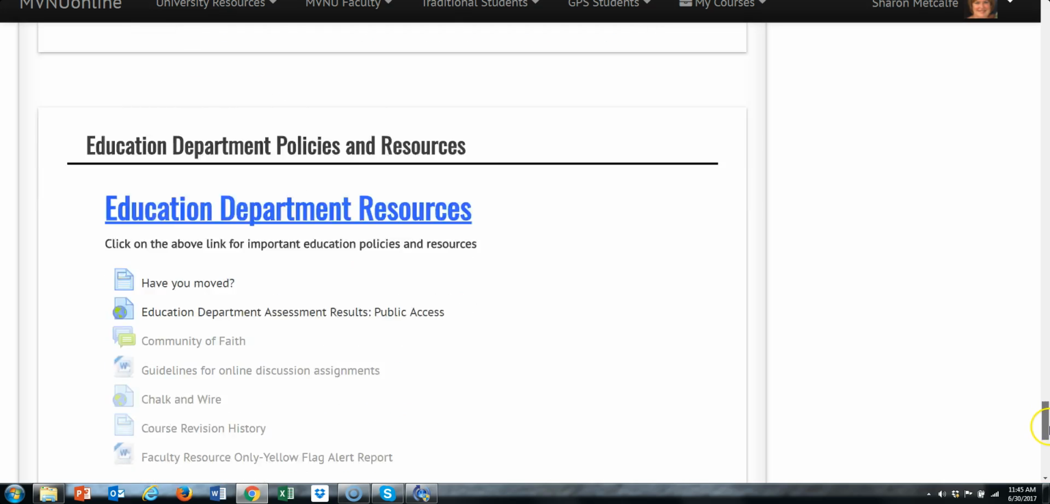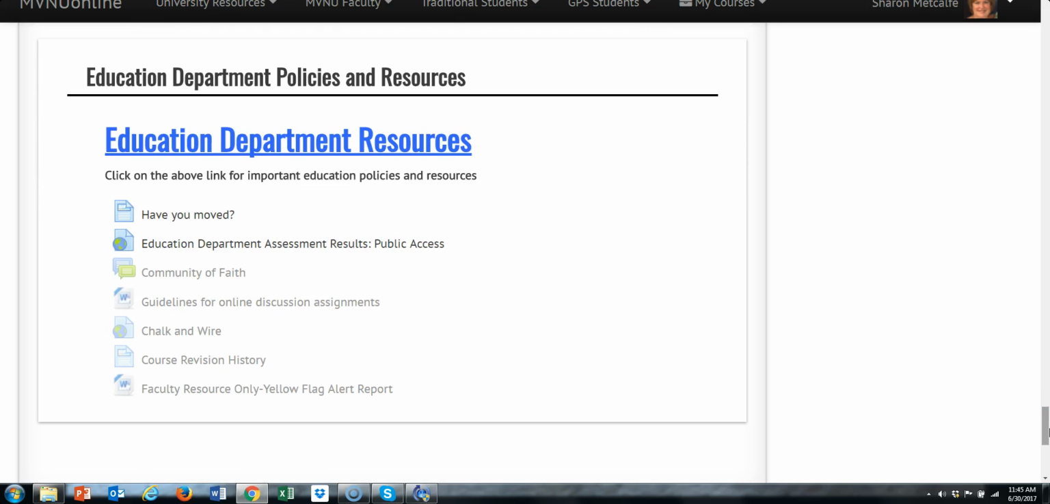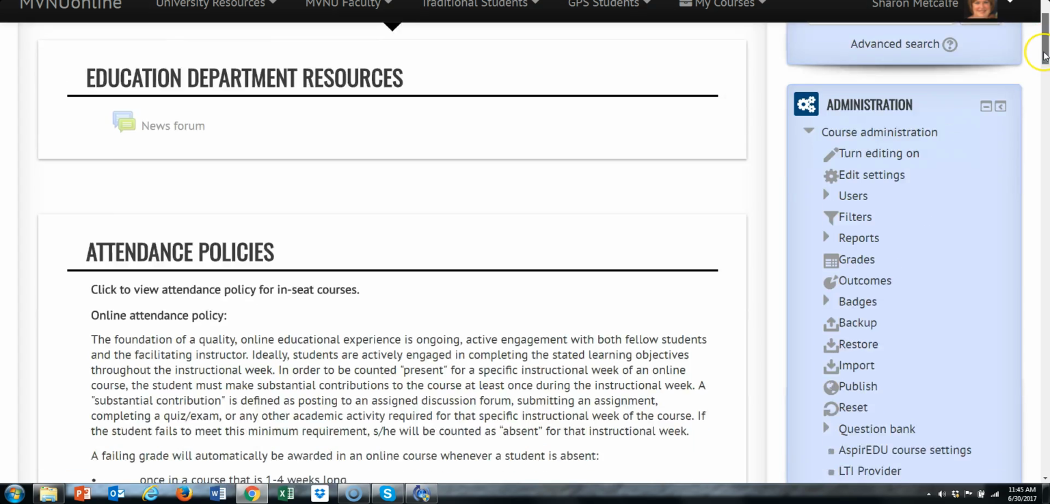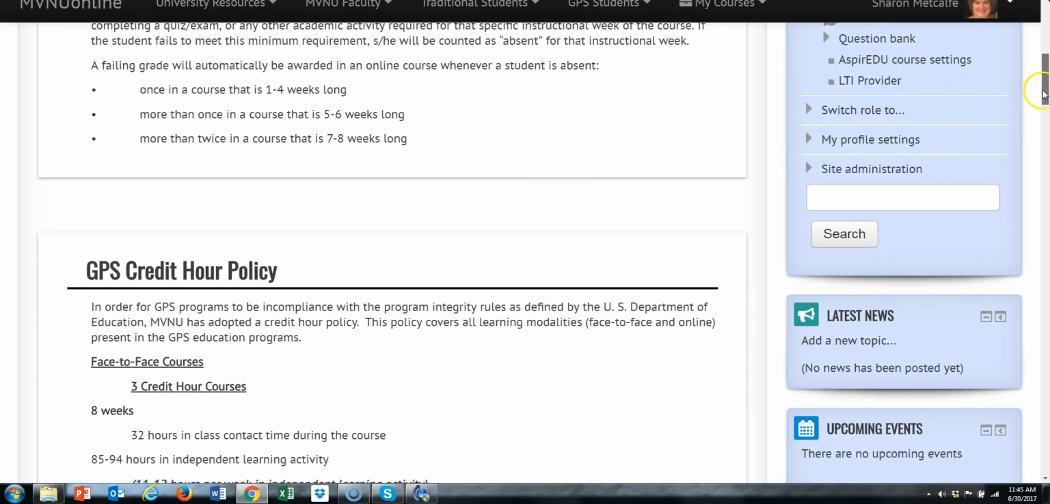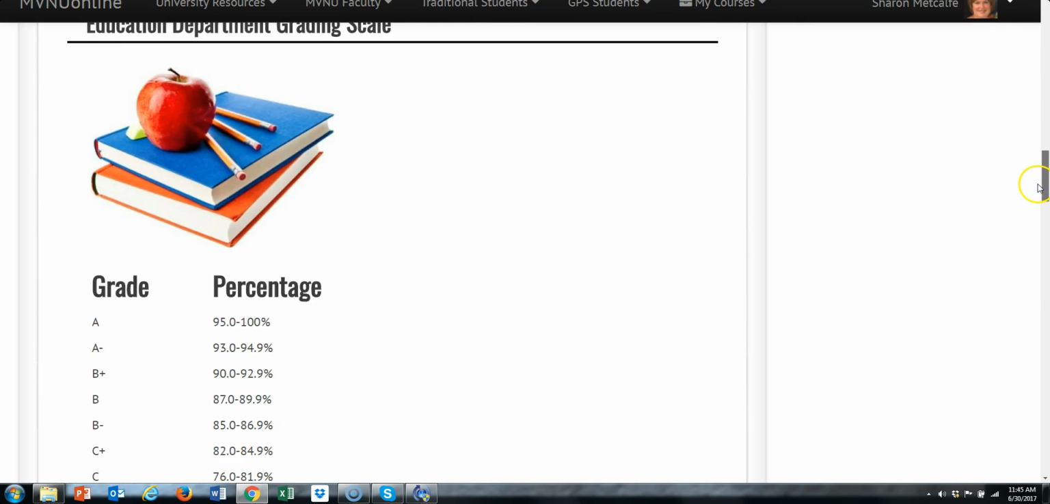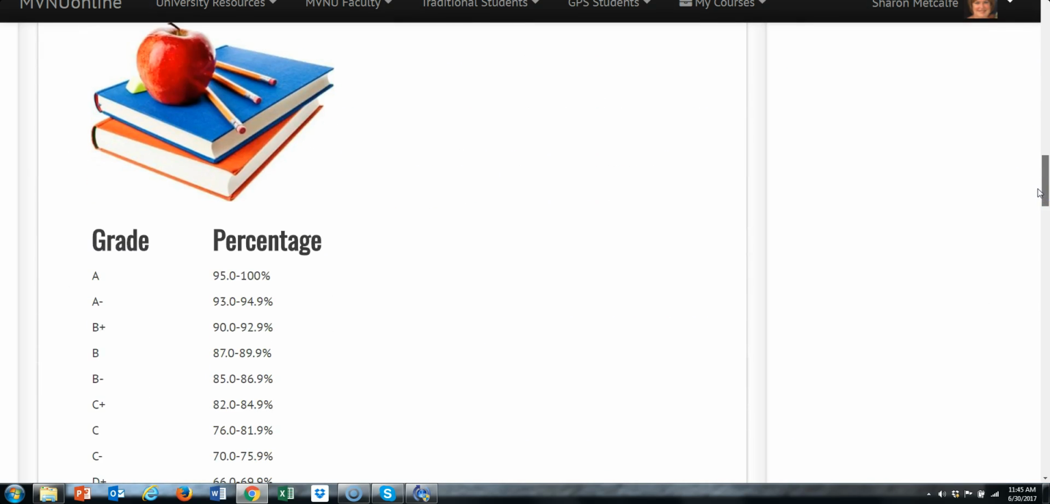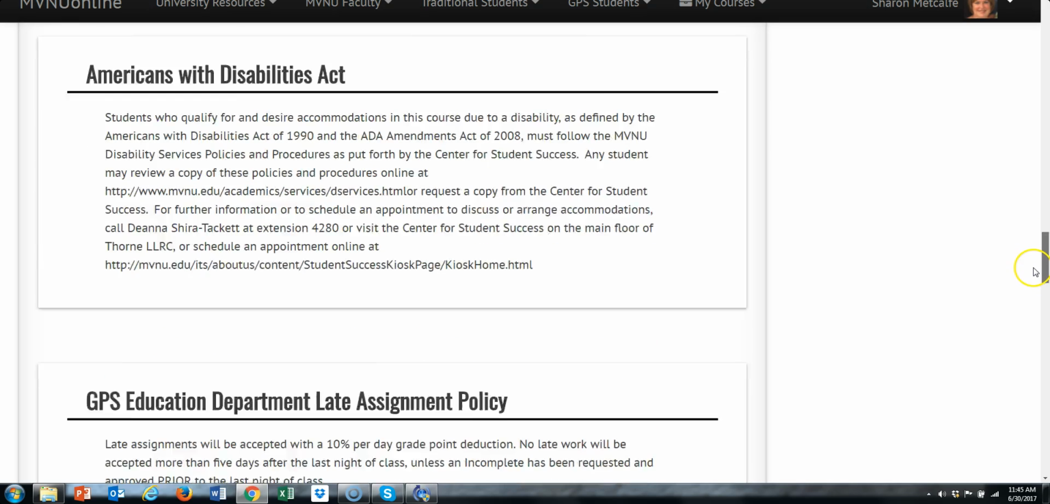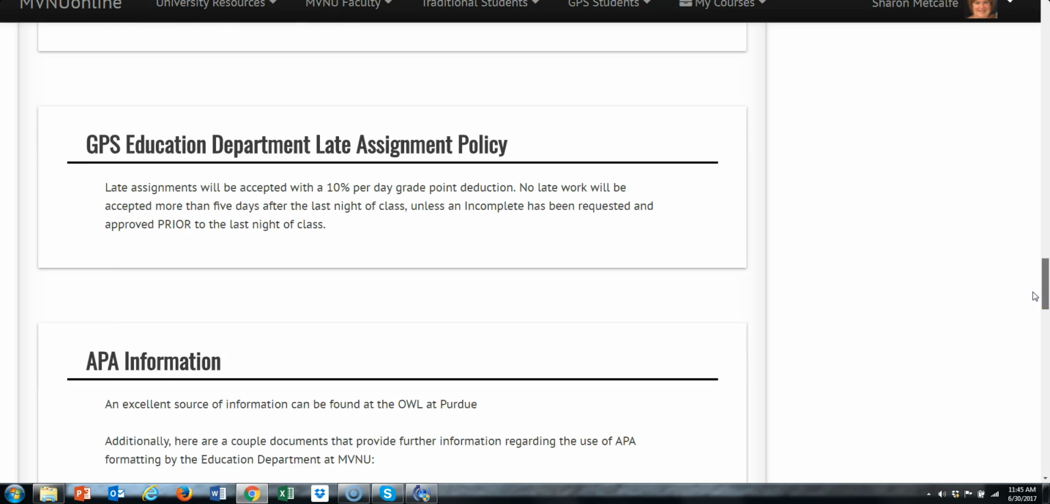And then at the bottom here, there are resources that, if you click on the blue link here, there's our attendance policy, credit hour policy, our grading scale, which has changed, so I need to make sure that is fixed. And the Americans with Disabilities Act, our late assignment policy. This is also in the syllabus.